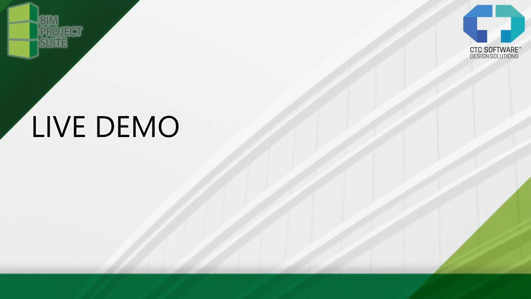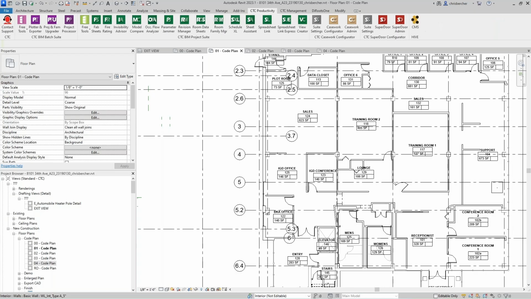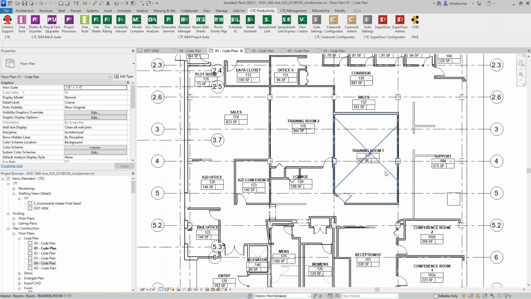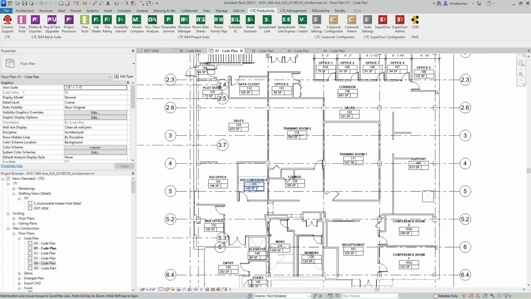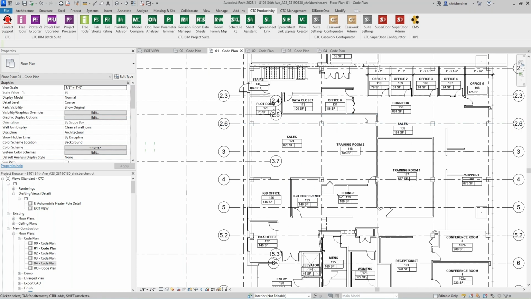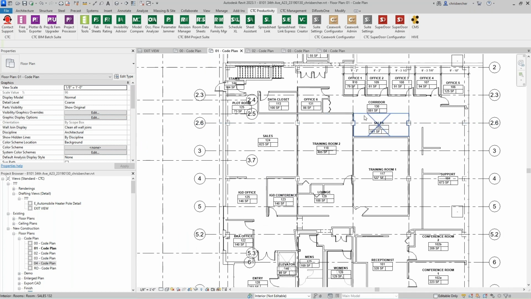But because I don't like to give PowerPoint presentations, I'm going to jump into the demo itself. So here we go. I'm in my floor plan, in my code plans or life safety drawings, fire rating plans, whatever you want to call them. And I've got all my walls drawn in. We've got it all figured out now.